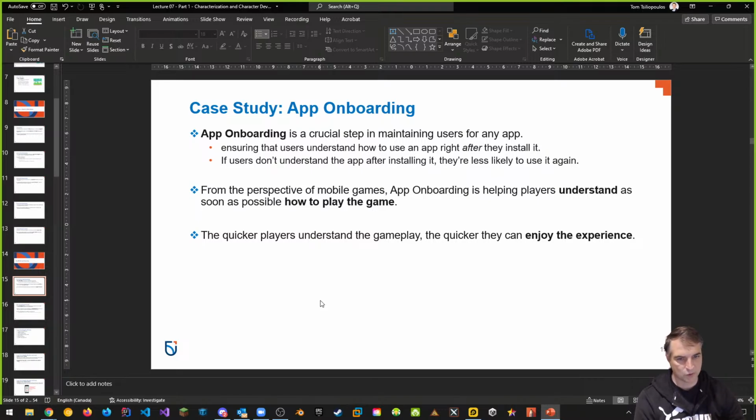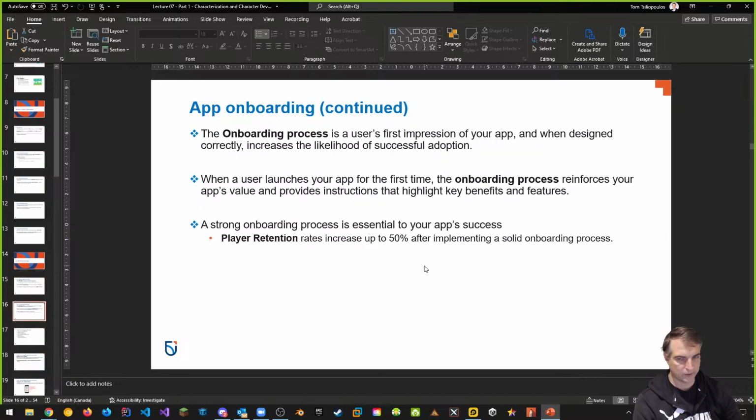From the perspective of mobile games, app onboarding is really helping players understand how to play the game. How do I play this thing? How do I use the mechanics and so on, right? The quicker players understand the gameplay, the faster they enjoy the experience, and that's the idea that we can hook them in, and that's what we want to do with games.